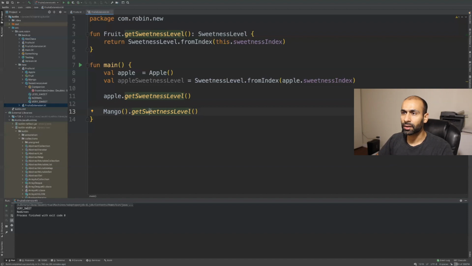One thing to notice here is that we are using the properties of Fruit by referring to this. By using the this keyword, we could refer to properties or methods within the class or interface we are extending. Another thing to keep in mind is that extension functions are resolved statically. So let's take an example and try to understand what we mean by resolving statically.